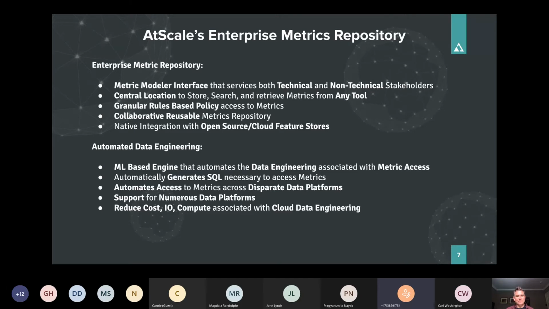And like Dave showed you earlier, the autonomous data engineer is going to kick in and make sure that it's performant. And if data lives across multiple platforms, we're automatically going to engineer that data together. And a lot of good stuff goes with that.